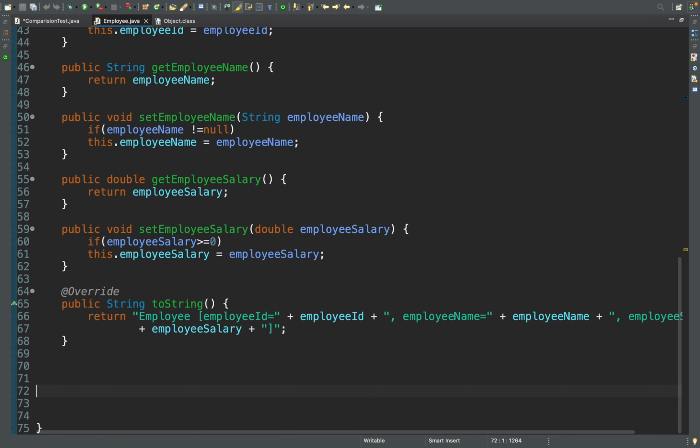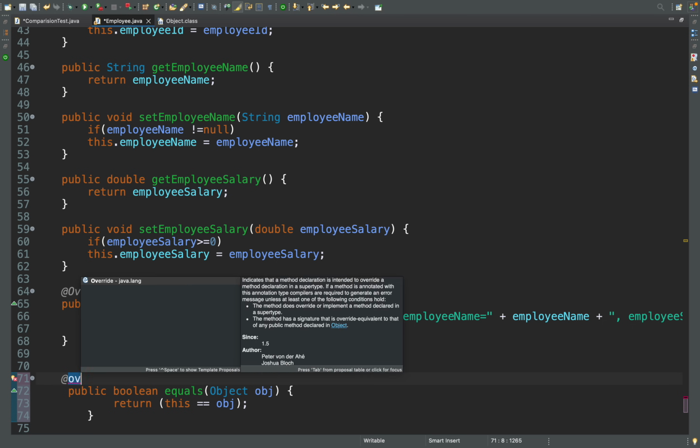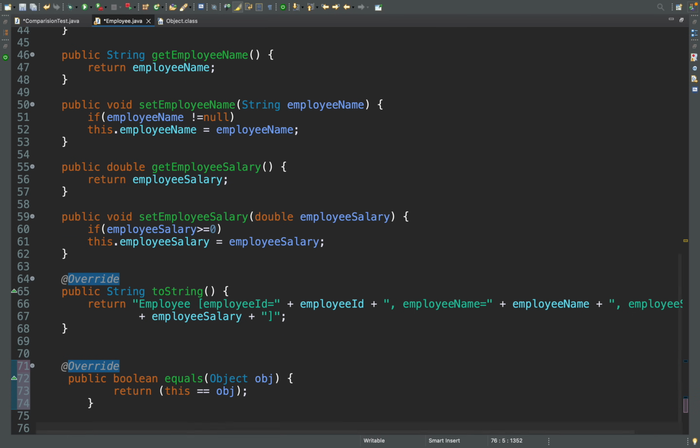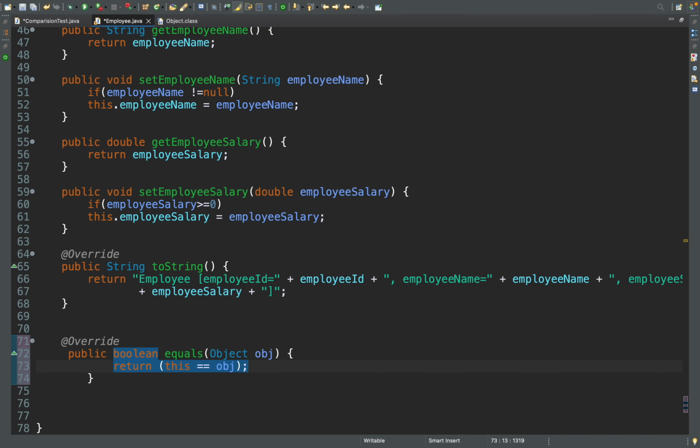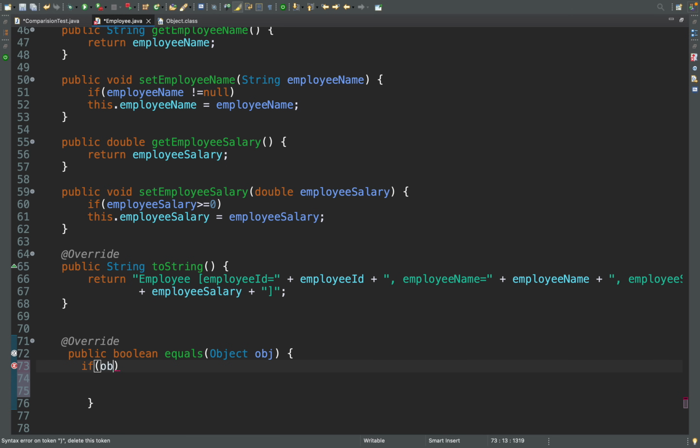So what we can do here is override it. Now we have to write our own logic, based on what criteria the objects should be considered equal or not. We have to write our logic here. So very first what we will do, we will check if the object is null, or if the obj.